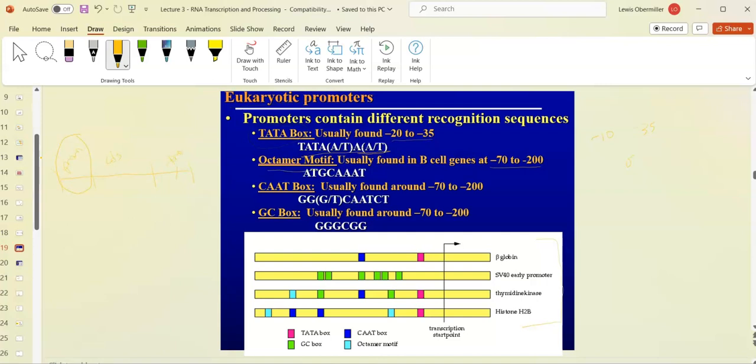There's octamer motifs, so usually those are found in B cells. B cells are the cells from your bone marrow and your immune system that produce antibodies. And then we have the CAT box. So this is fine, minus 70 through minus 200. This is the CAT box minus 70 to minus 200 because it has the CAT, and scientists are trying to have a sense of humor. And then the GC box, so it has G's and C's in it, and that's usually minus 70 to minus 200.